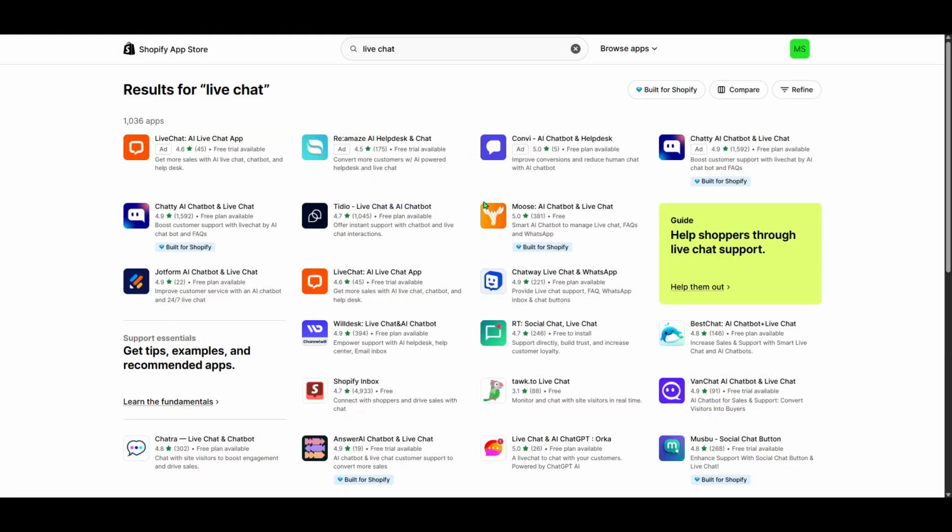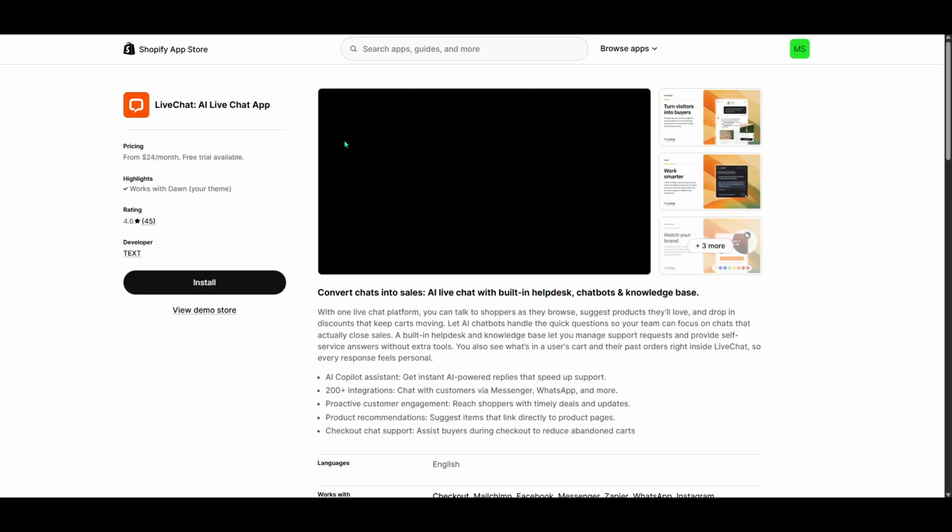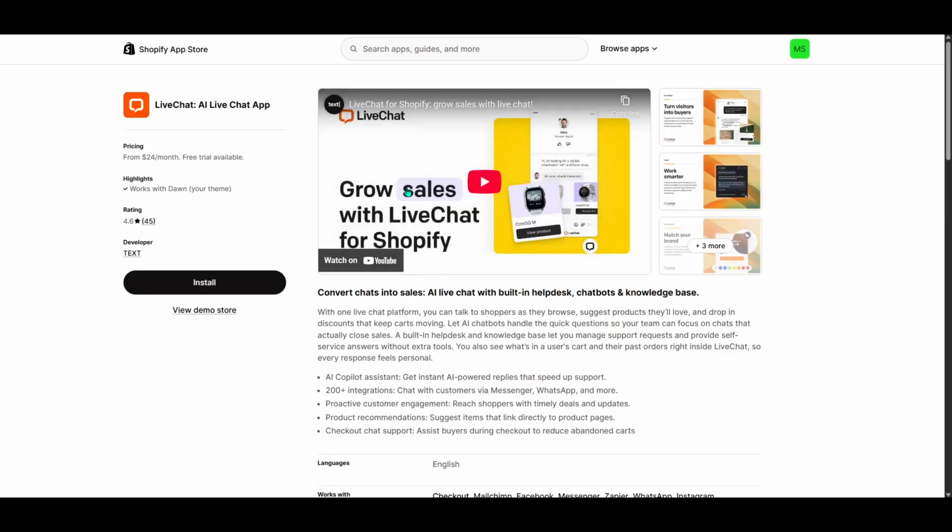At this point, you'll be greeted with a list of apps that support live chat functionality. Each app offers different features and pricing plans, so it's important to consider what your specific needs are. Take your time exploring each available option. You can click on the apps to dive into detailed descriptions, user reviews, and pricing details. This will help you assess whether the app aligns with your business goals and budget.